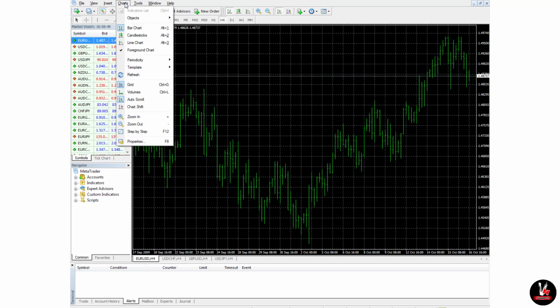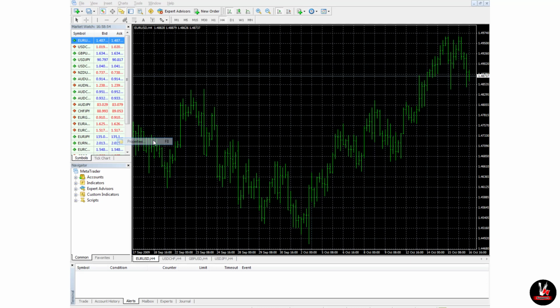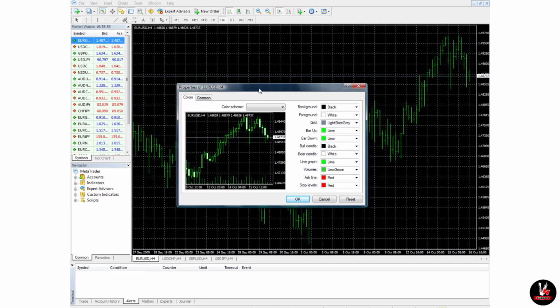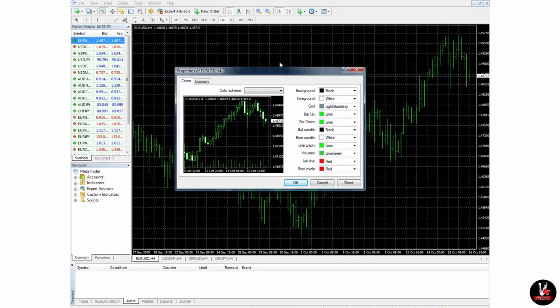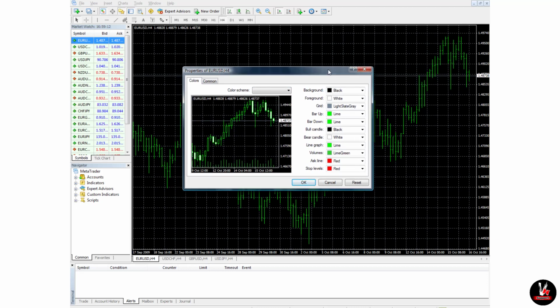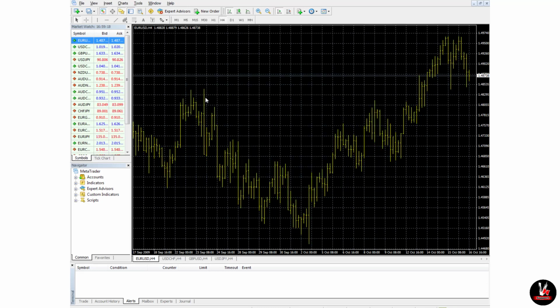Okay. We've gone through step by step. Now let's go through some properties. Click on properties. Okay, properties of this particular chart. There are 3 default color schemes, at least in the current version of MetaTrader. The one that we see is the first default, the green on black. There's a yellow on black. You can see right there. Click that, it turns yellow on black.